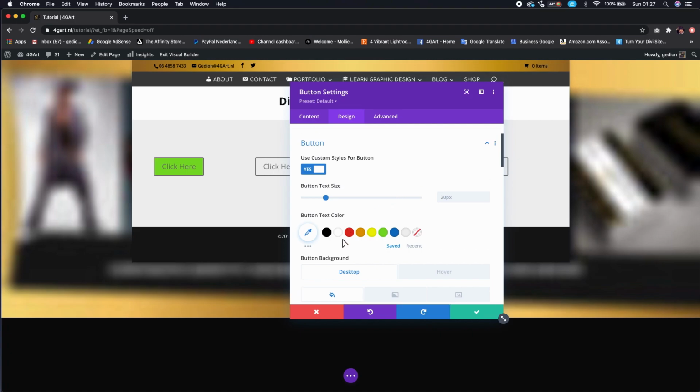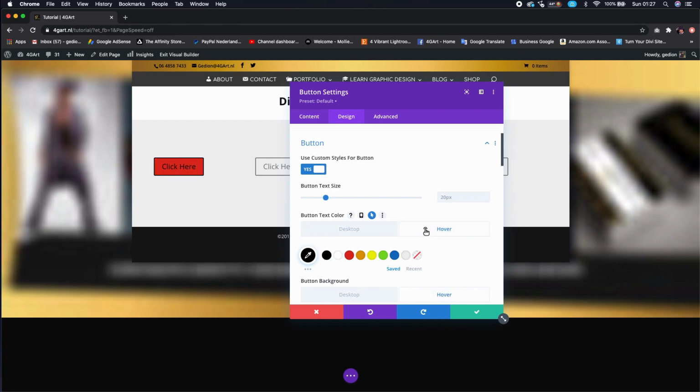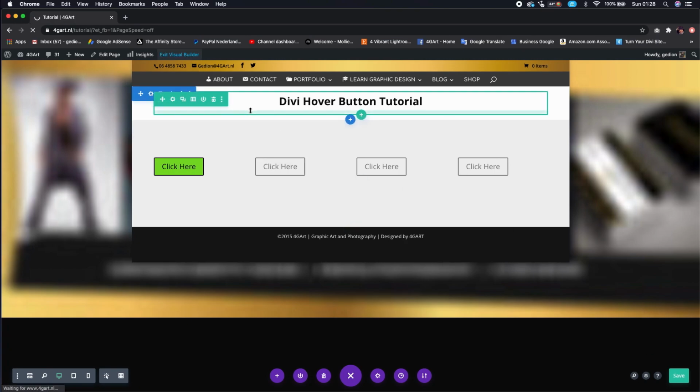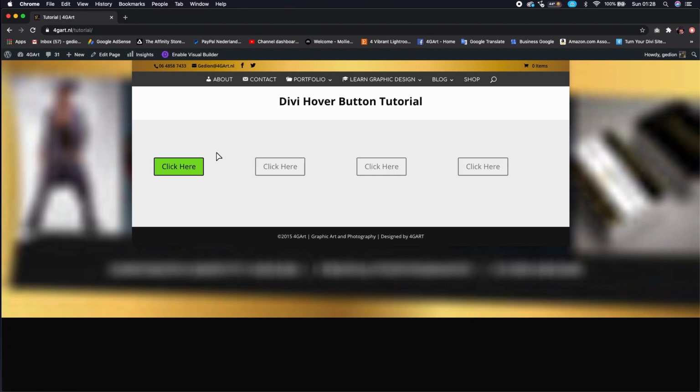I also want to change the text color. I click on the arrow, and I make the desktop and hover effect black. When you're done, just press save and exit the builder and test your button. Here, normal state is green, and hover is red.